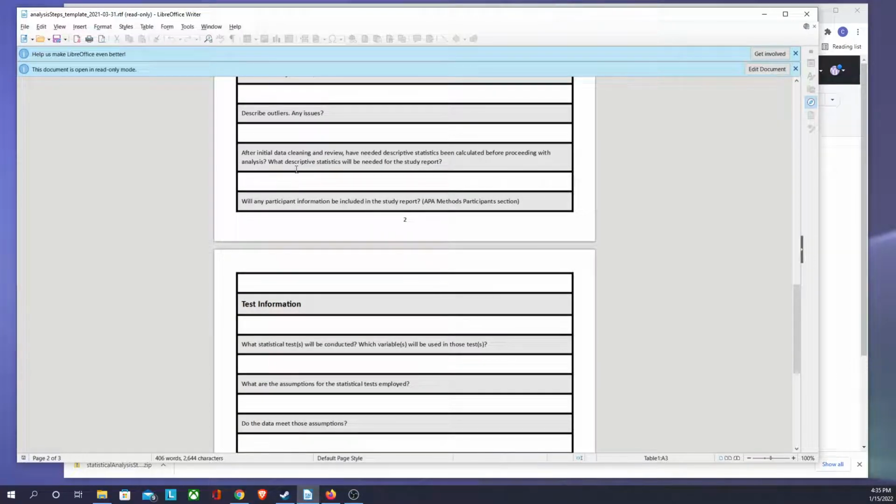Have you calculated descriptive statistics on the variables you're using in your study or your analysis? That's always going to be a starting point. And any participant information is going to be reported later. If it is, it's a good time to go and get those descriptive statistics before you complete an analysis, so you understand what you're talking about.